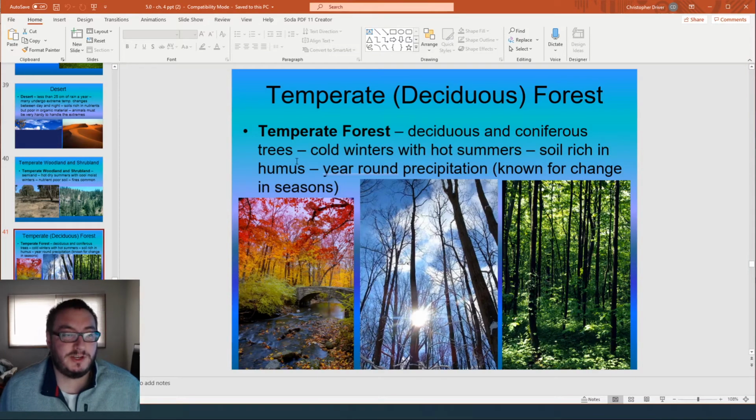Year-round precipitation, known for change in seasons. So we do have rain all year round. No issues there. And it's known for changing seasons. So we have seasonal weather, basically.